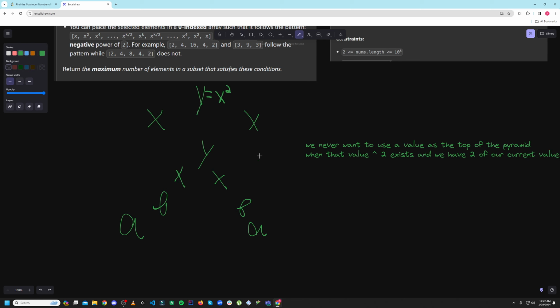We need to have 2 of our current value because, let's say we did have this y that was x squared, but you didn't have 2 x's. Then you can't just put y at the top, because you need 2 x's for that to work. So you just need to make sure that you have 2 x's, and then this will work.